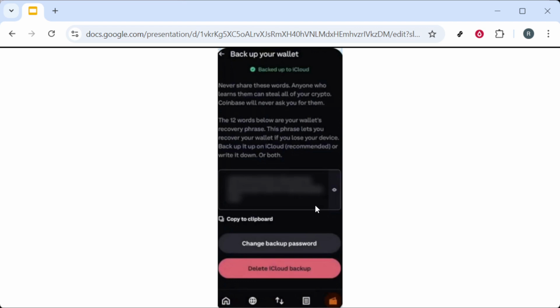When you're done reviewing, leave the screen so your phrase isn't visible. Remember, the seed phrase is the only way to recover your wallet if you lose access, and the app cannot restore it for you if it's lost.